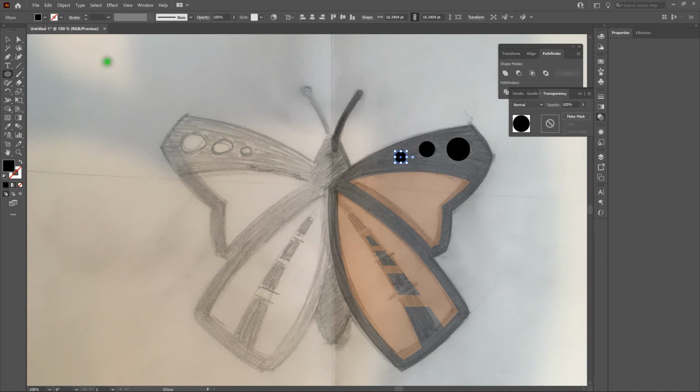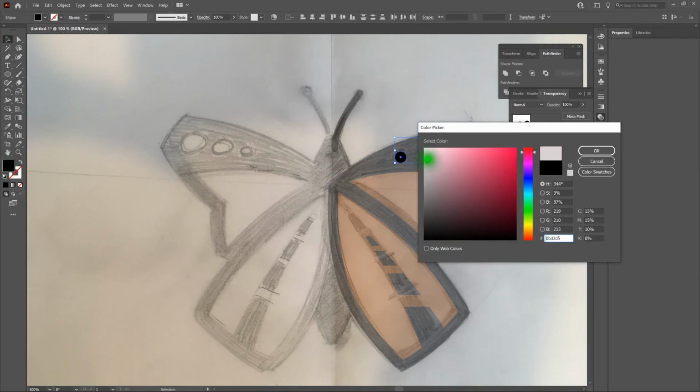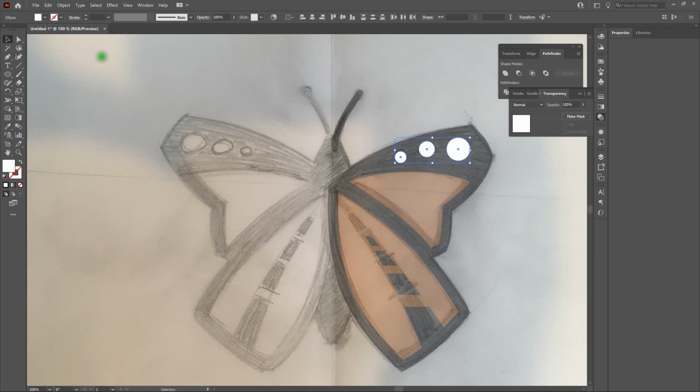Next thing we want to do is let's go ahead and change the color of those circles. That's easy enough. Let's go ahead and grab our selection tool. We'll hold our shift key to select multiple circles, just like that. And let's change our fill color to white. That's perfect right there. Let's click OK. Now that that's done, let's go ahead and select our wing one more time. We can just click on it. And let's change the opacity back from 30 to 100. Let's click OK.